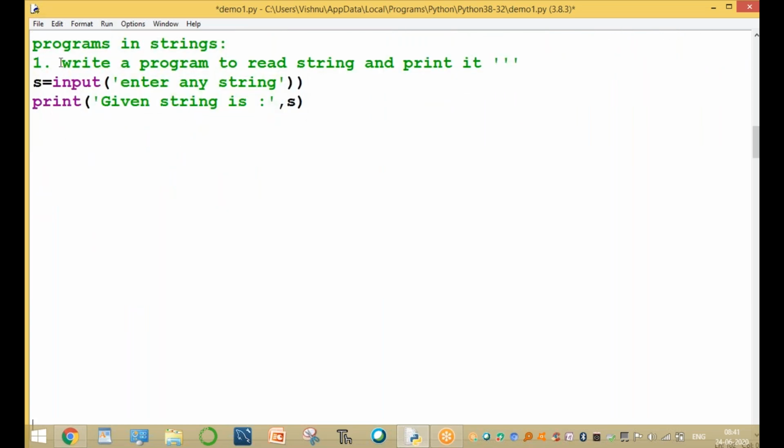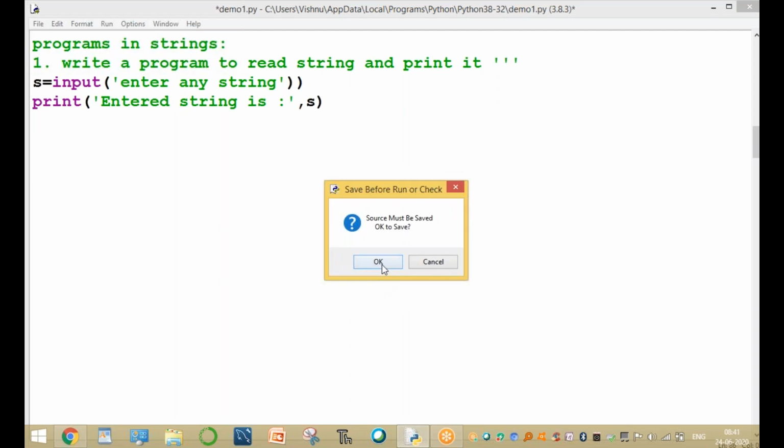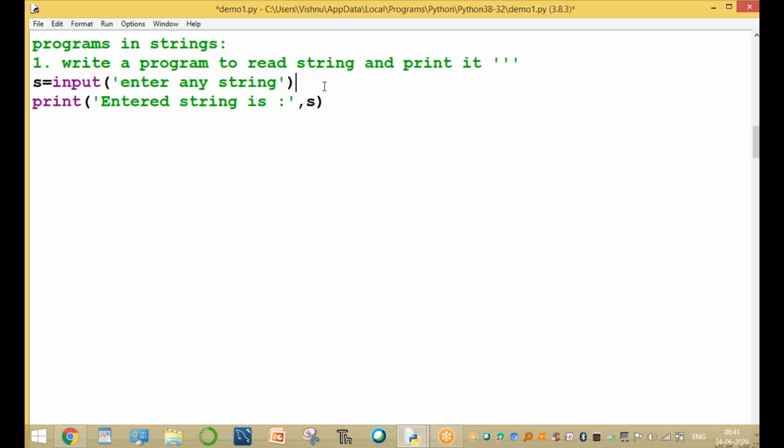The first example is write a program to read any string or any word and print it. Print the given string. Given string or entered string, both are the same. For example, enter any string. Double quotes are not needed here; the double params are only for the int. Now it is a string value.